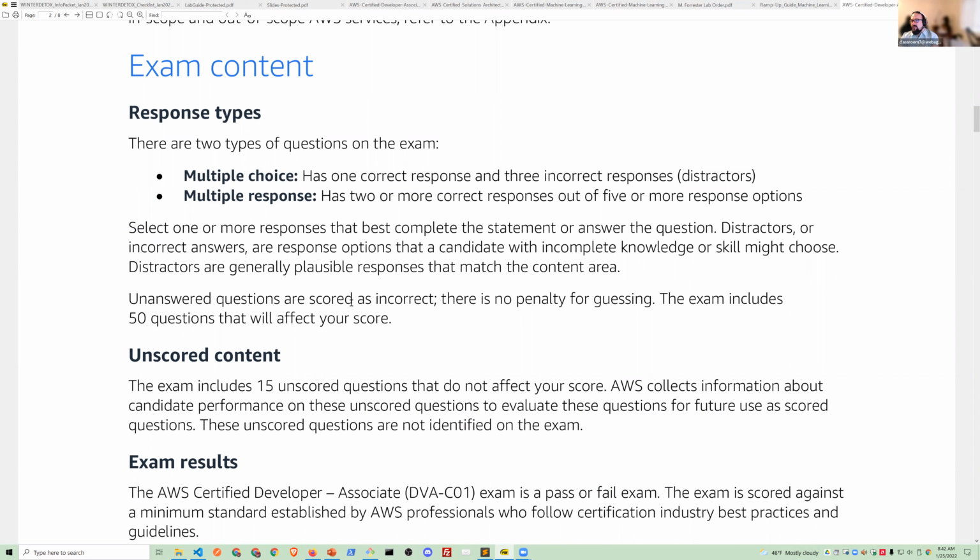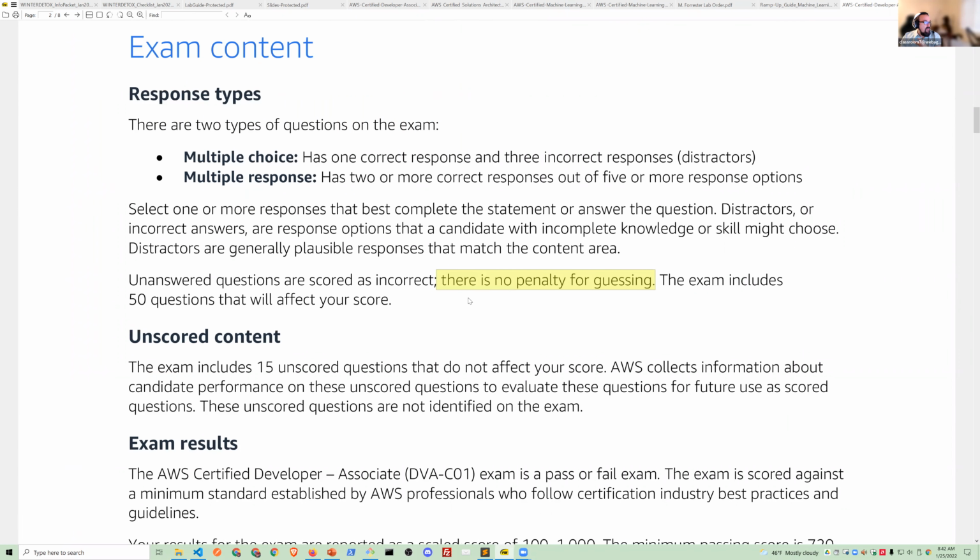That's the DevOps engineering one, just because it covers a large range of material. There's no penalty for guessing. You don't get partial credit, right? What's interesting is that only 50 out of these 65 questions are going to affect your score. Now, which 50? I have no idea.